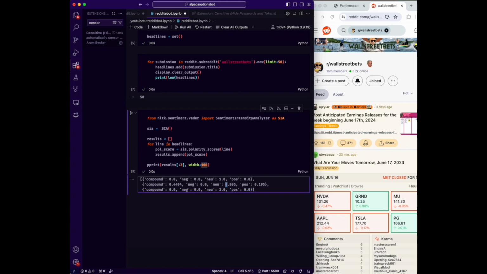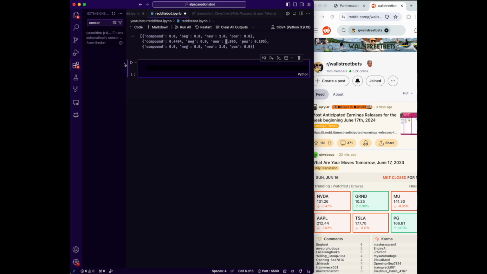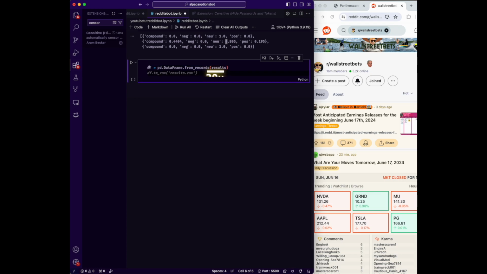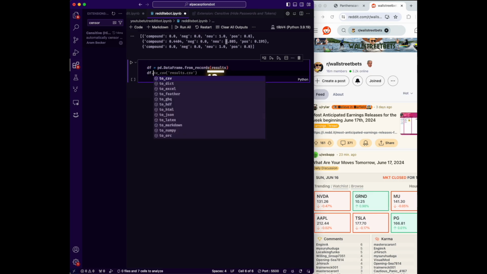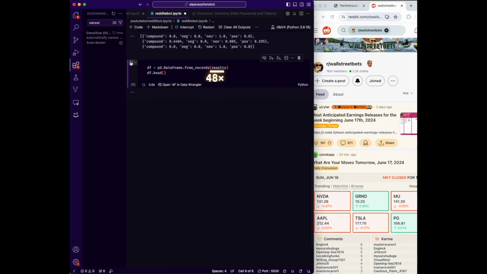So now we're gonna see if we can print out the comments, the headlines I should say, that we're working with. So DataFrame equals pd.DataFrame.from_records, put results. Now put DataFrame.head and put that in brackets, and see if we can print that out.